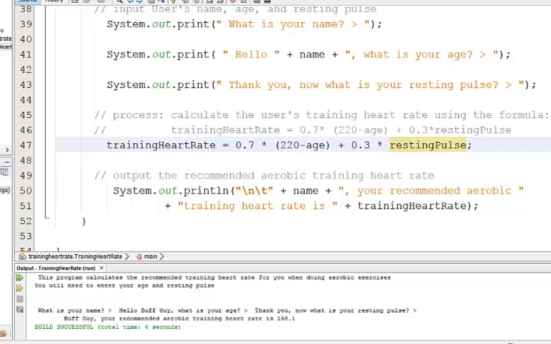The third thing to note about this formula is that we have a 0 in front of the 0.7 and a 0 in front of the 0.3. For values less than 1, many programming languages require that you put a 0 before the decimal point. Java might not mind, but other languages probably would. So it's good to just go ahead and leave them in there.